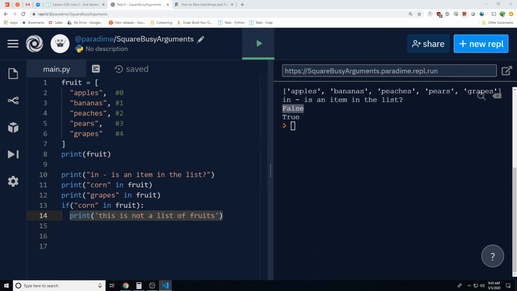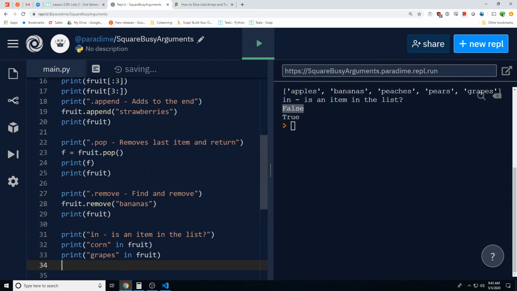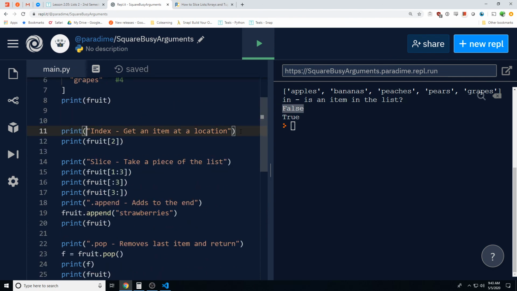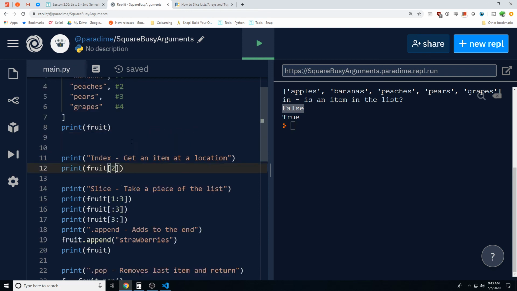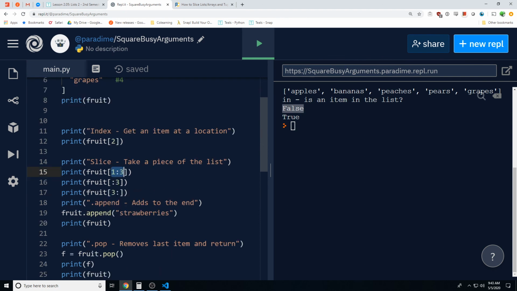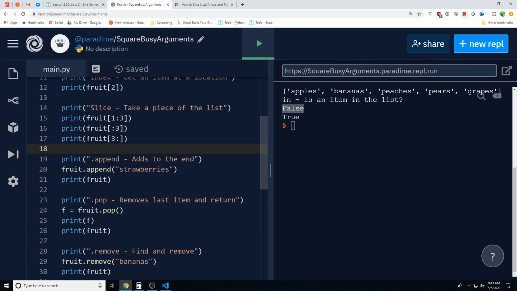So remember, I'll just copy and paste this whole thing here. Remember we have index to get an item at a specific location, and I just give the index. We have slice, which takes different pieces from that list, and I can give it a range, or I can say go from the beginning to a number, or from a specific index to the end. The next one we have append, where we can just add stuff to the end. So we have to call the append function and give it a value.